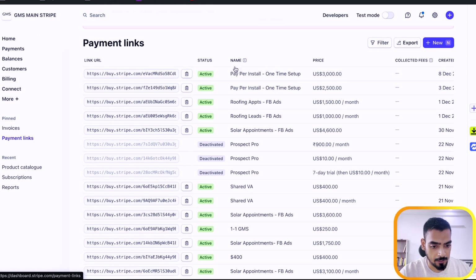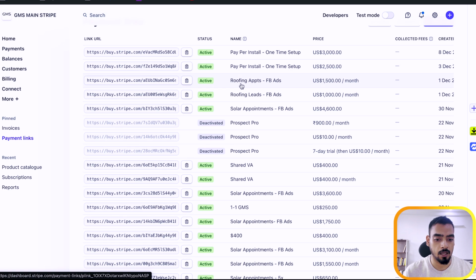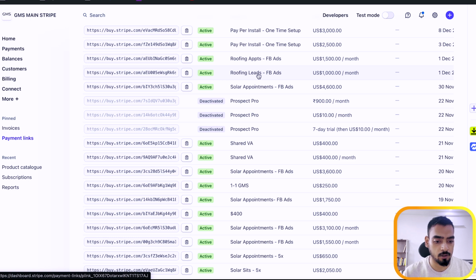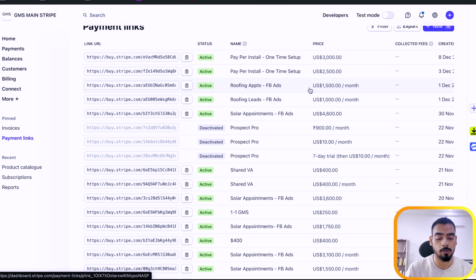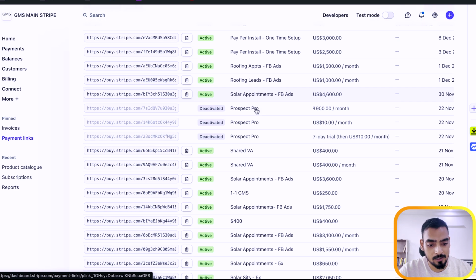So you can just create products, and then send that link to your customers. For example: pay per install, one-time setup, pay per install roofing ads, roofing leads. You can see this is per month, and this is a one-time setup fee. Per month would charge them every single month until they opt out of the product. Solar appointments: if you want to create a one-time product or a monthly recurring product, you can do that easily through here.